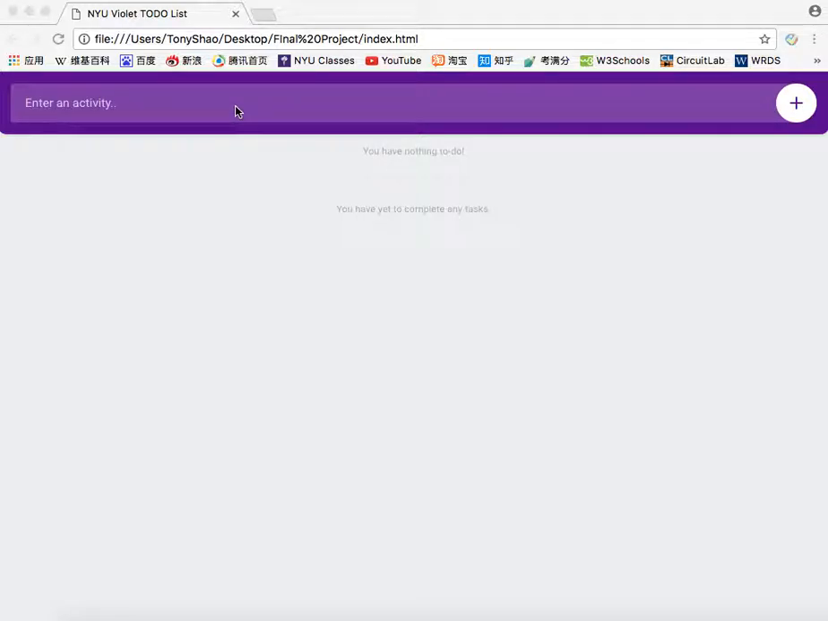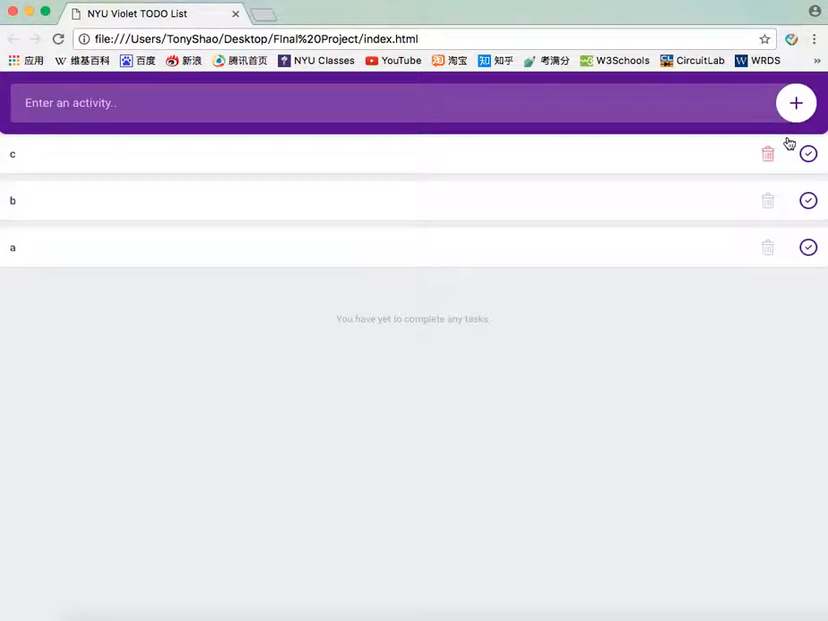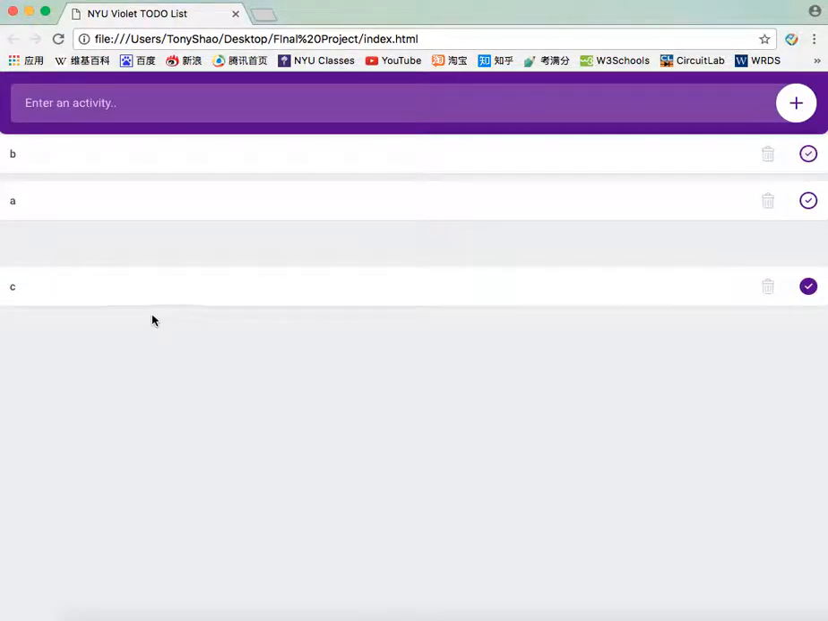So in the web application, here you can click to enter an activity. Let's say activity A. You click add, and you have a to-do list. Then you add B, C, and when you finish, you can click the check. So it will add to the lower area, which shows that you already finished this task. And this is delete. When you hit the delete button, you can delete this task or activity.